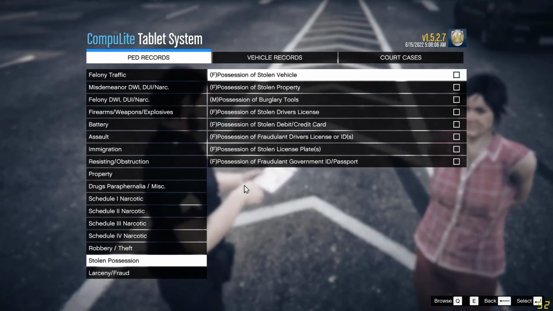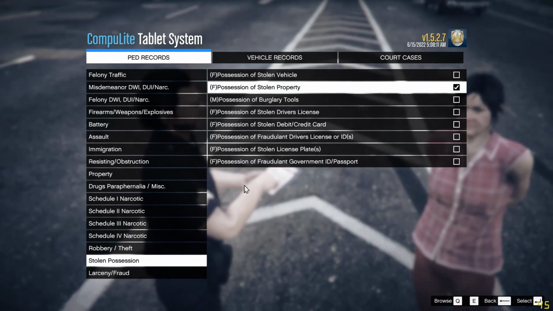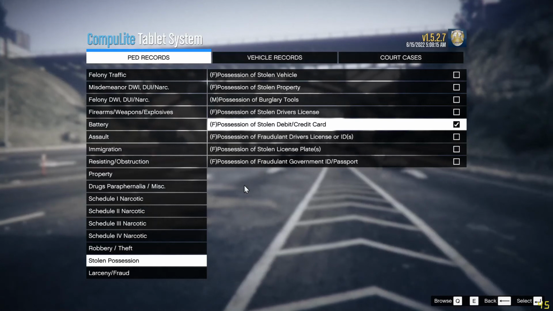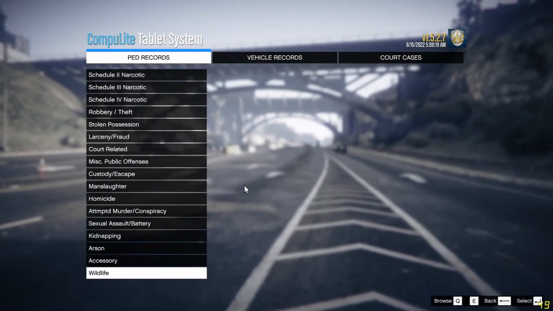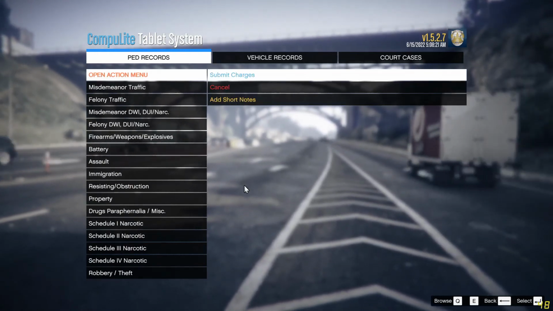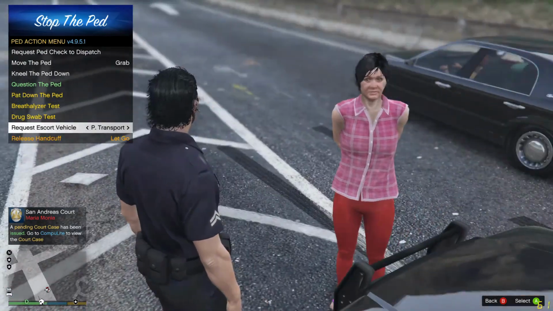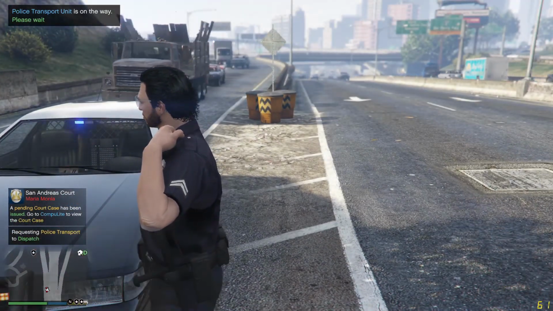Alright, stolen possession. Stolen property right there. And submit those charges, and then you can always transport them. Assistance required in East Vinewood.